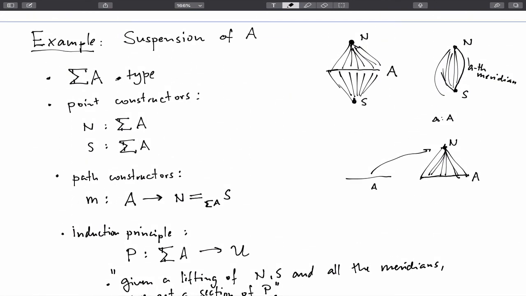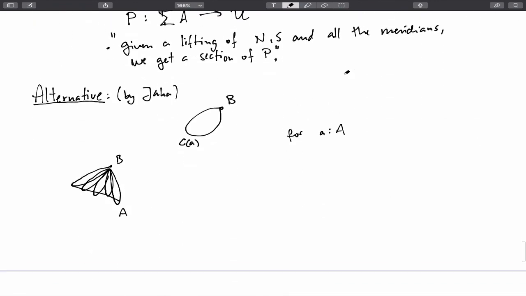So first of all, this one is based. You pick one, like you say, the north is the base. You have to pick one. Yeah, but the two choices give you equivalent based spaces, so it doesn't matter. Okay, something to think about.